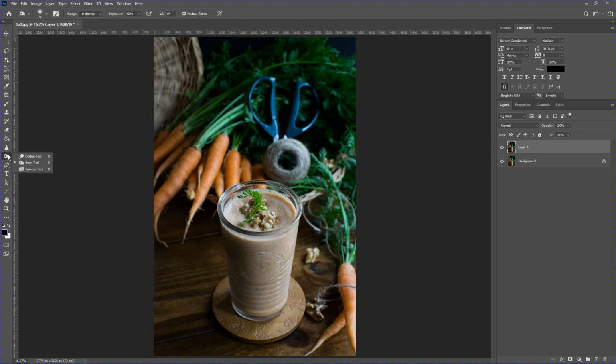Secondly, I'll use the sponge tool with saturation of around 50%, and we'll try to saturate few areas. The top of the smoothie, the tea coaster on which it is kept, and some carrots.